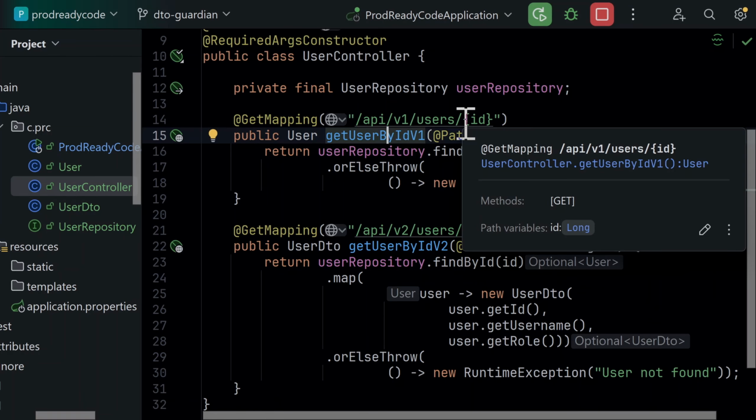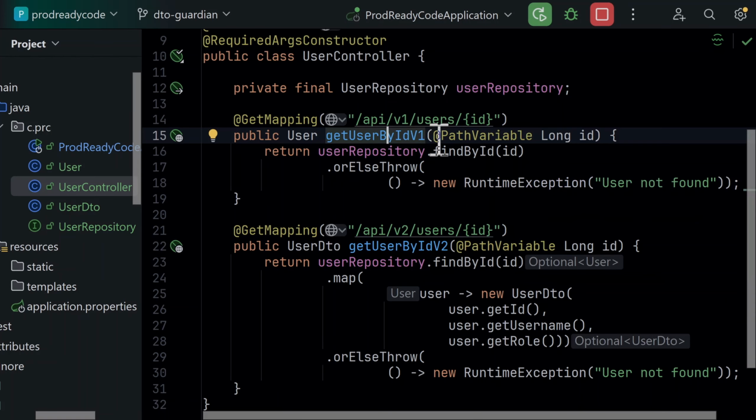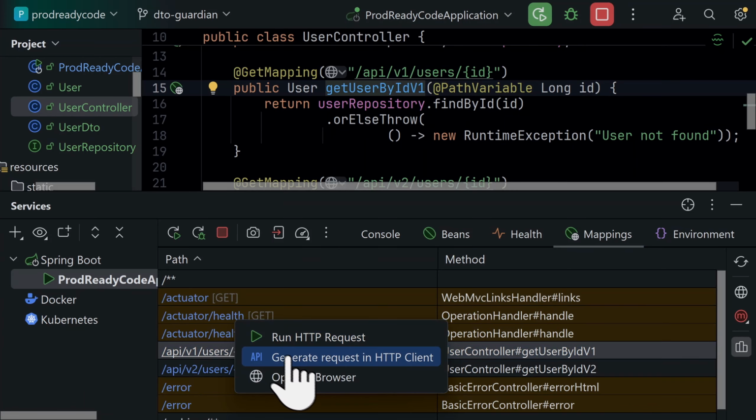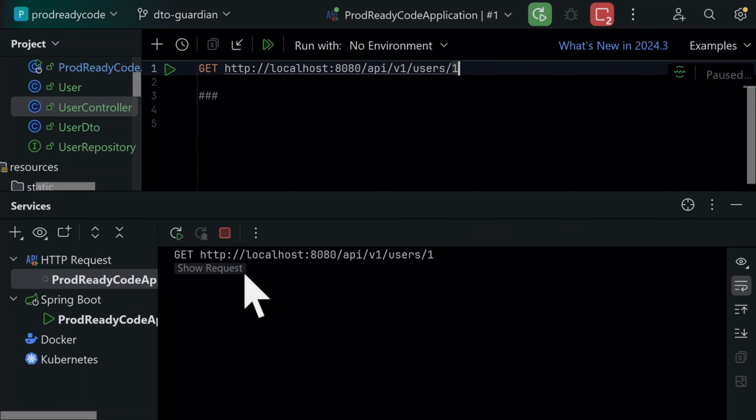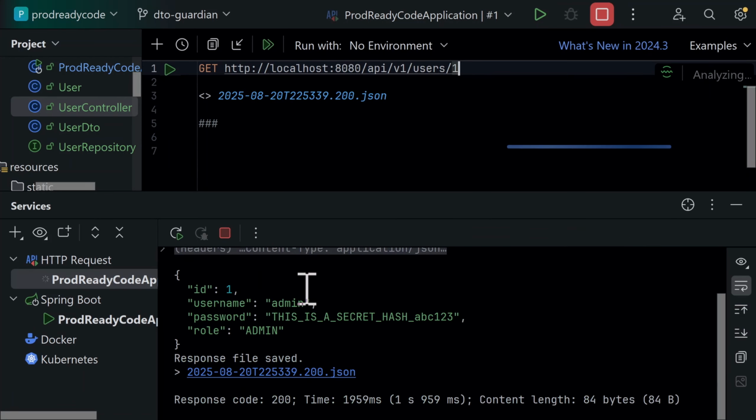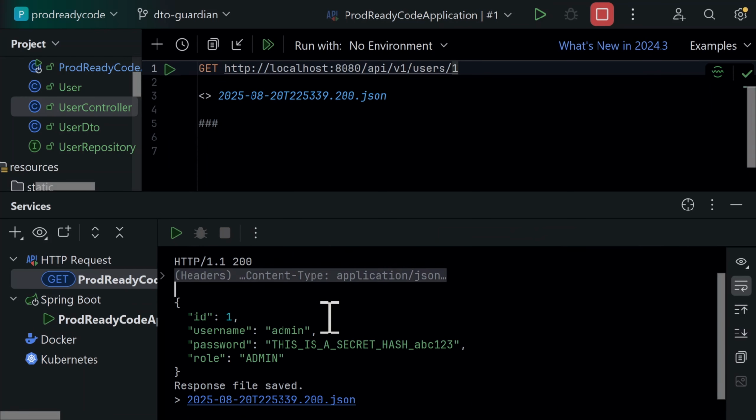But what does it actually do? Let's make a call to this endpoint. And here's our JSON response. Let's look closely. We just leaked the user's password hash over a public API. Game over. Your system is compromised. One simple shortcut just created a critical security vulnerability.